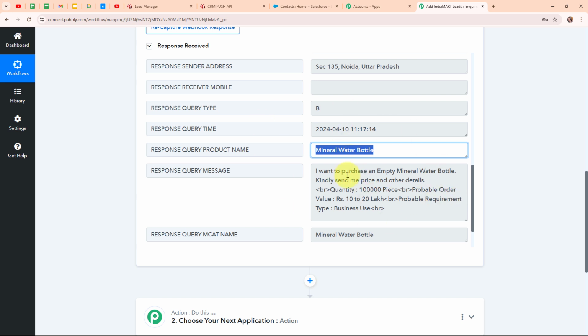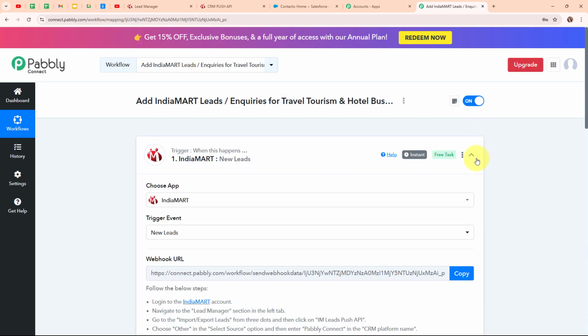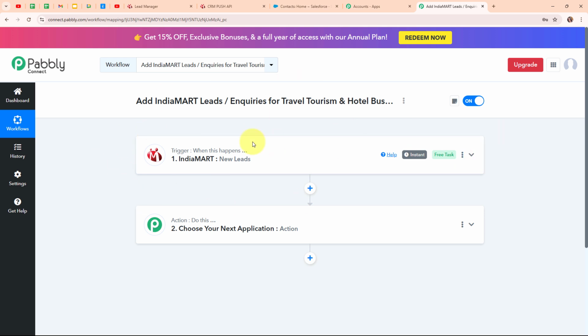So here you can see we have received the query message for empty mineral water bottle because here we have done a test submission. So again here I'm telling you that if you're receiving live leads in your IndiaMART account, then you will receive the live lead response over here. So with this, we have successfully set up our trigger over here. So now once we have received new leads to our IndiaMART account, I want to add the new lead received to my Salesforce so that I can store all the lead details in one place.